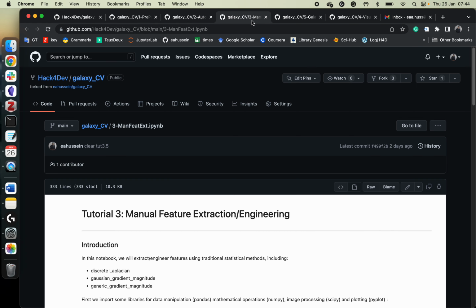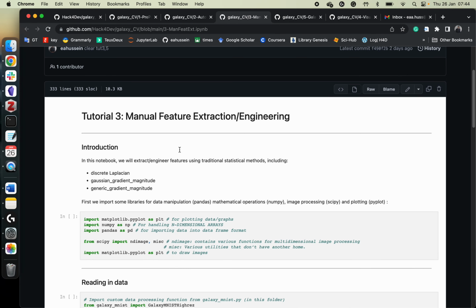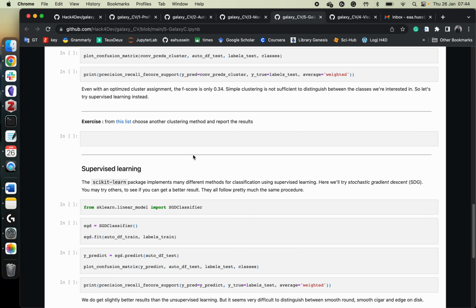This is the third tutorial, where we do manual feature extraction. We would basically use statistics to get some features that can be of use later on. It's really a way of pre-processing.